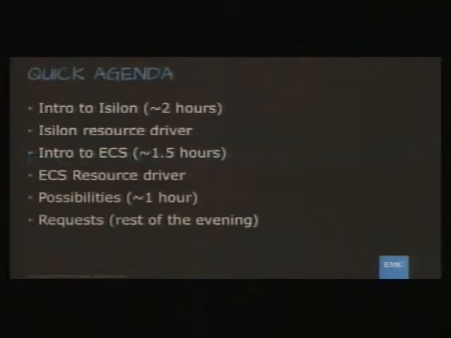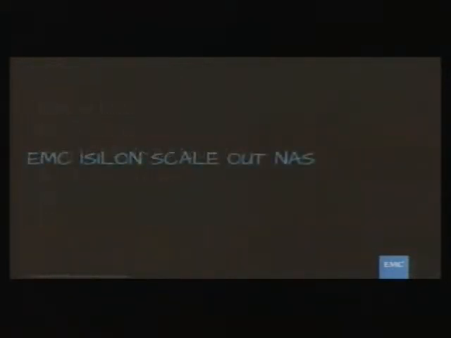So, a quick introduction to Isilon. The non-funny part of the agenda is that we're going to take a quick look at Isilon, ECS, which is a new object storage platform from EMC, and take a look at the resource drivers that we built for each, and what we really use them for and why we built them. I think that's more important than what we built, but we'll get to it.